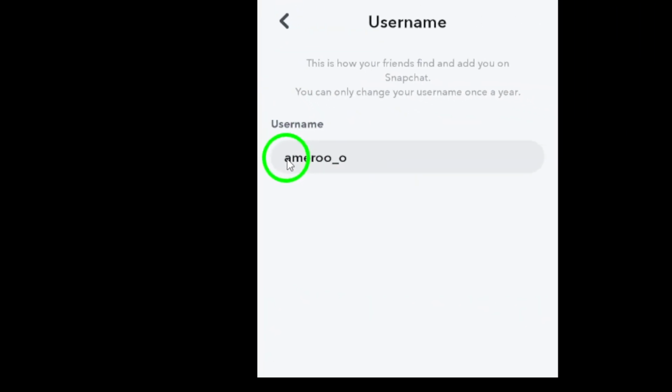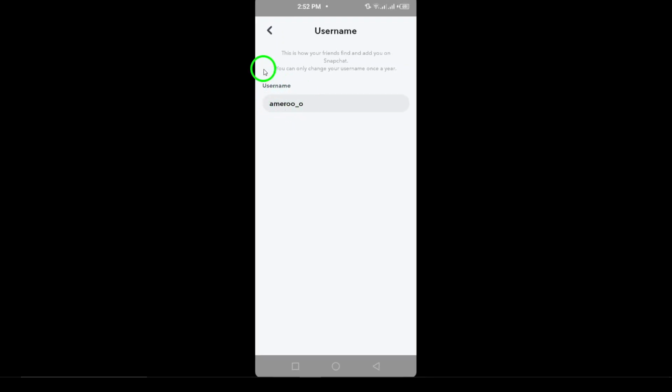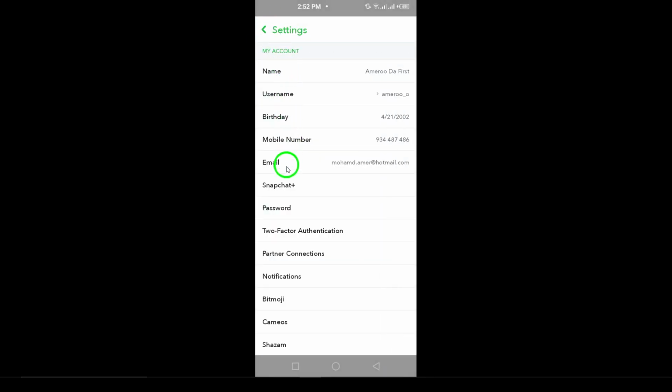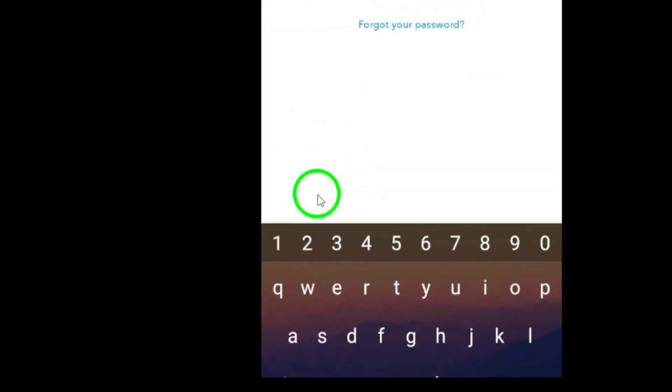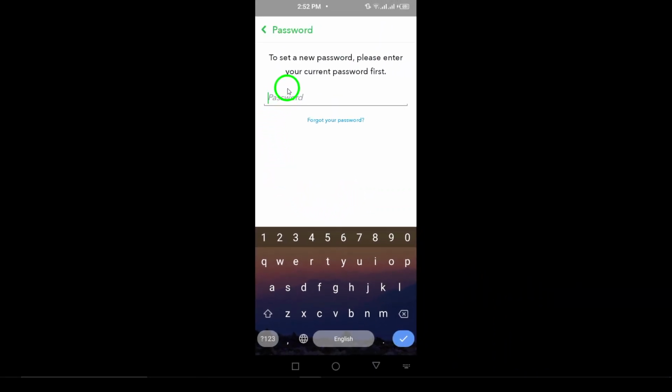After setting your username, it's time to pick a strong password. Aim for at least 10 characters to keep your account secure. A mix of uppercase and lowercase letters, numbers, and symbols will give you the best protection.